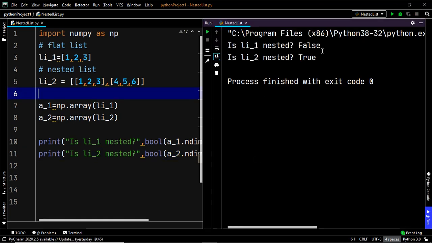And there we go. As you can see, in the first case, li_1, which is a flat list, has returned the value false, while in the second case, li_2, which is a nested list, has returned the value true. With that, we come to the end of this lesson, and I hope each method was clear.